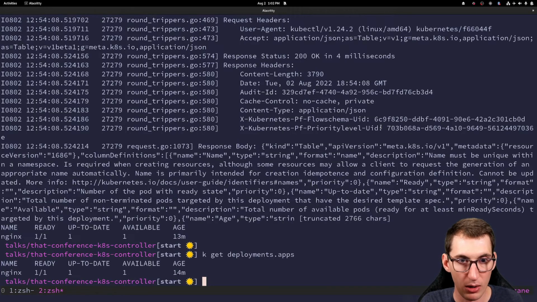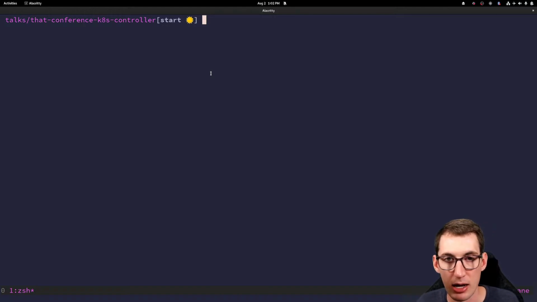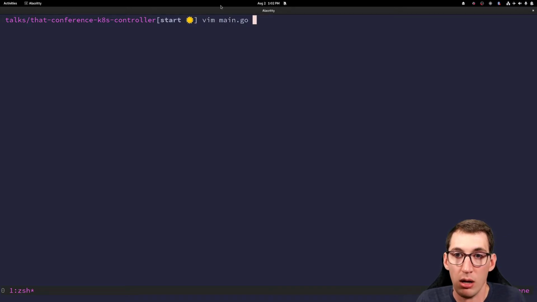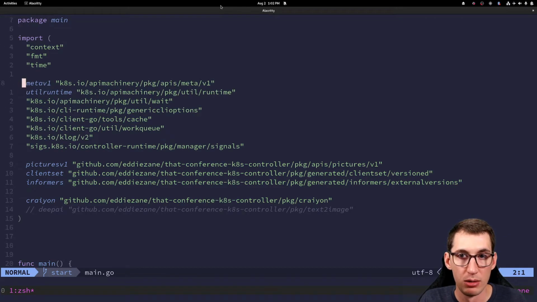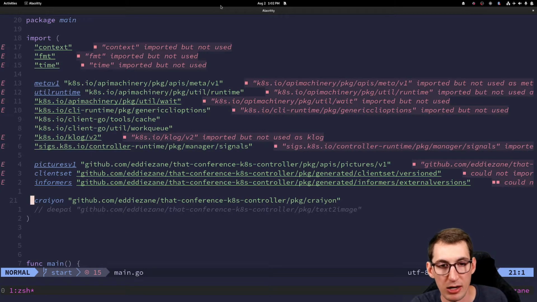So I have this repo that you can check out on my GitHub. It's just github.com/EddieZane, and it's called the conference cage controller. It's also linked in the slide deck at the end. So if we open up the main function here, I've got a ton of boilerplate in here.